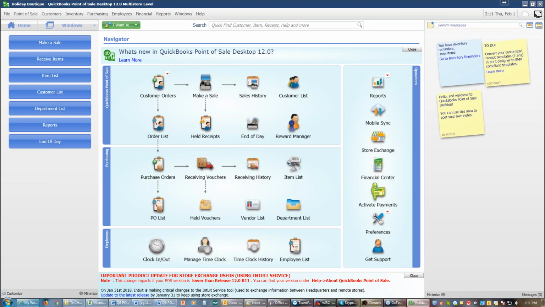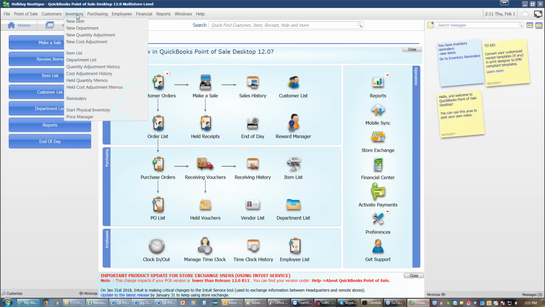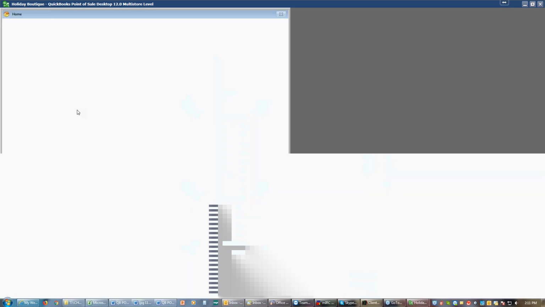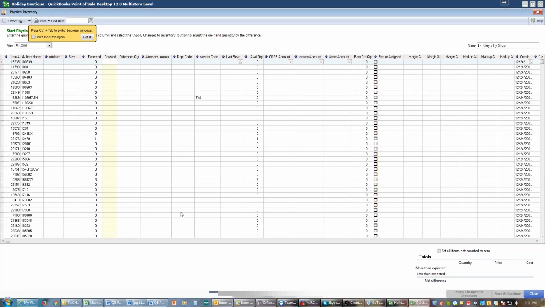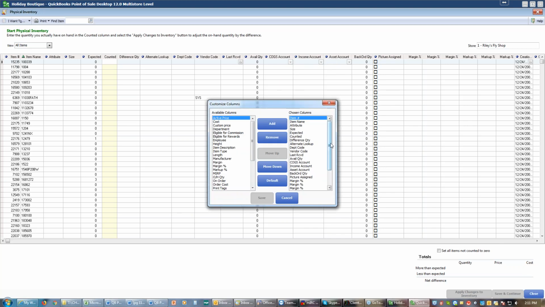On my point of sale, we're going to go to inventory. We're going to go to start physical. That will start a physical inventory. On our physical inventory, if you've got a bunch of columns over here which are meaningless to you, you can clean those up. You can do that by right-clicking on one of the column headers, choosing Customize Columns, and then removing the items which you have no use for when you're actually doing that physical inventory.